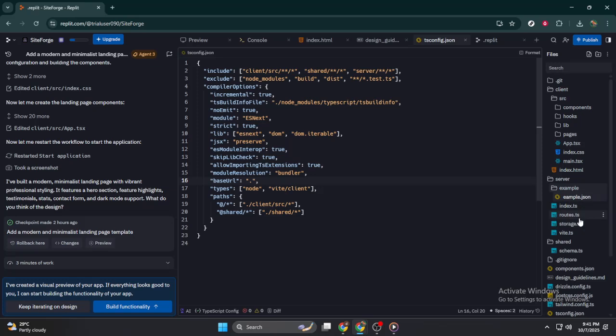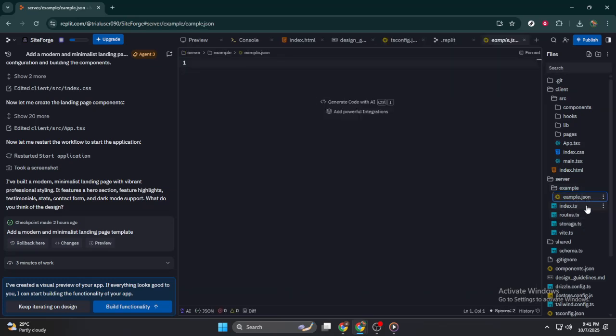For instance, if you're creating a configuration file, you might opt for a .json format, which is widely used for data interchange. Once you've made your choice and typed in the appropriate extension, you should see the file listed under your new folder in the file tree. And there you have it. You've successfully added a new file to your Replit project.